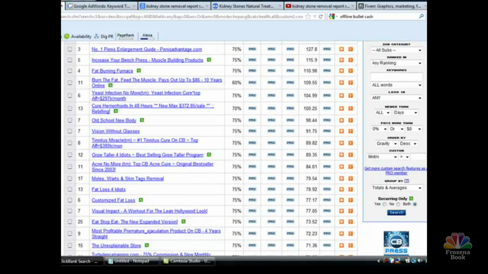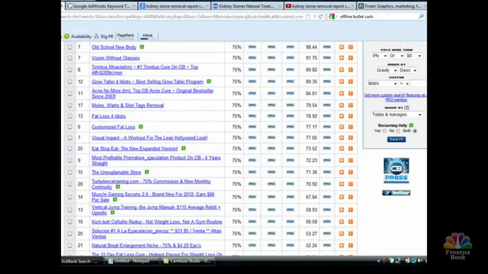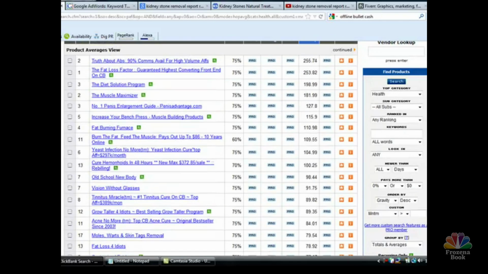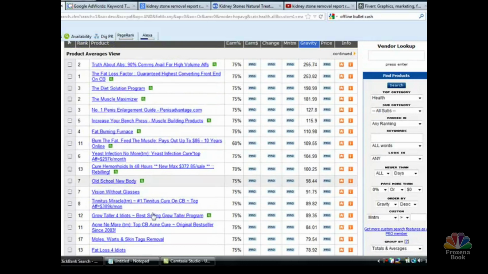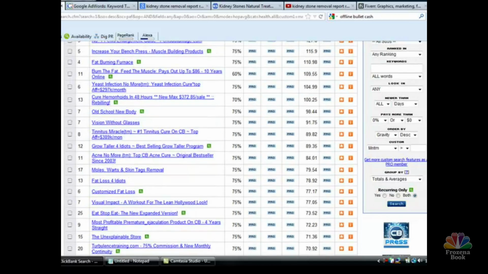So what we're going to do is scroll through to the next page, and by all means you can choose some of these products here, but one of the criteria that I always use is I only choose products to promote if they've got a gravity between 10 and 100. That's just something that I tend to stick by.